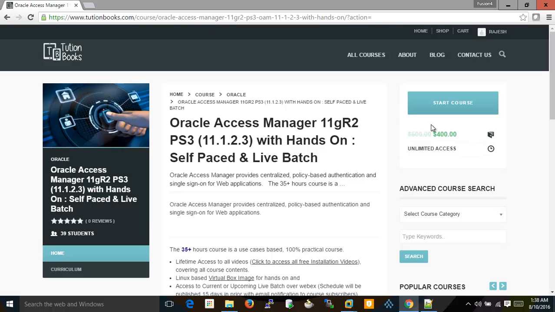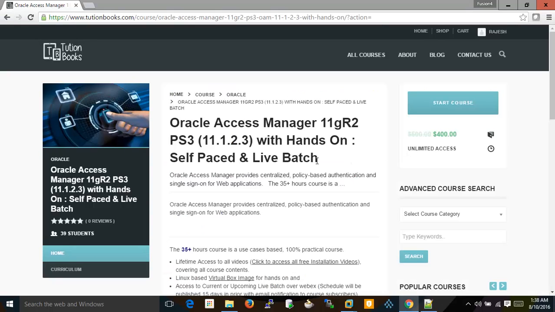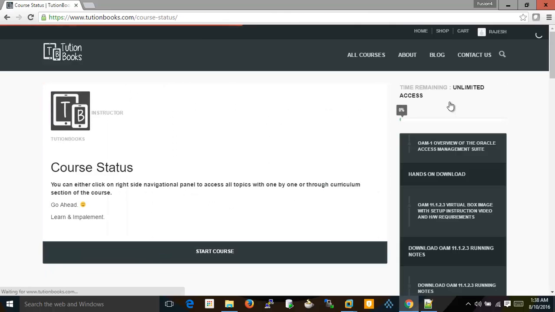So how exactly does it work once it is enabled? Once you are redirected to this link, PayPal will redirect you to whatever course you have taken. Our site will receive the payment acknowledgement from PayPal and then enable the course for you automatically. So there is no manual intervention. Then you can click on start this course.